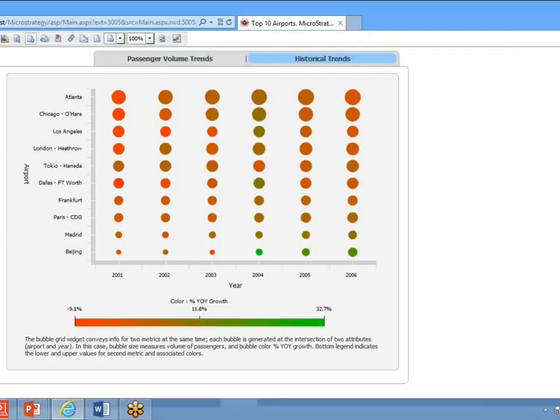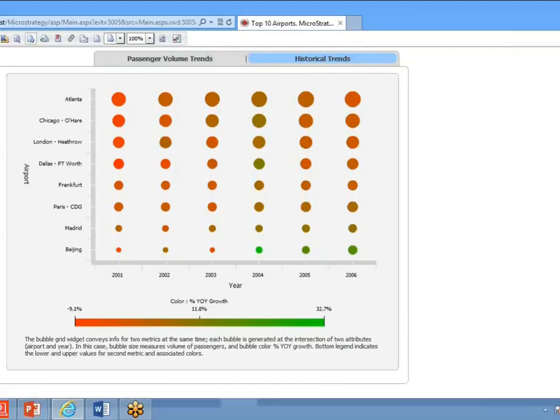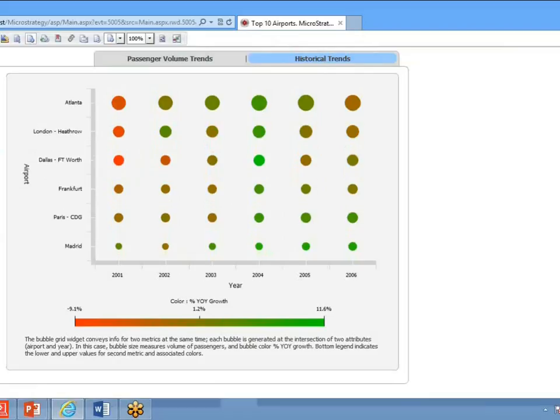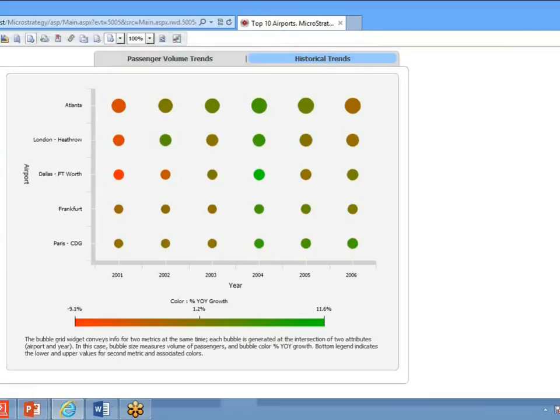So if I don't want to see the data for all these airports, I just have to deselect this, and if you look at the right hand side, my chart is getting updated based on the selection. So as of now I just have 5 airports selected over here, and the data for those 5 airports has been displayed.